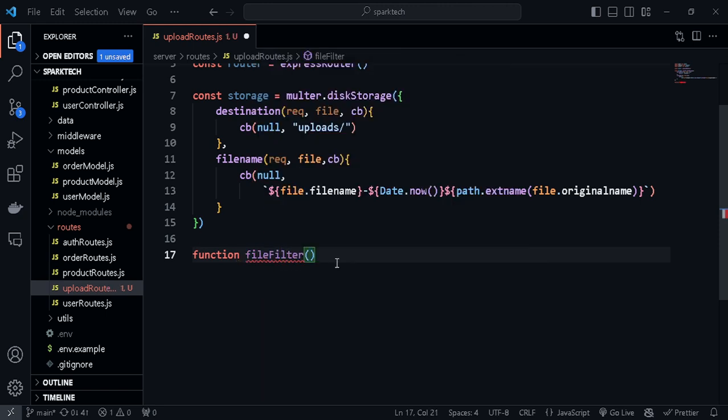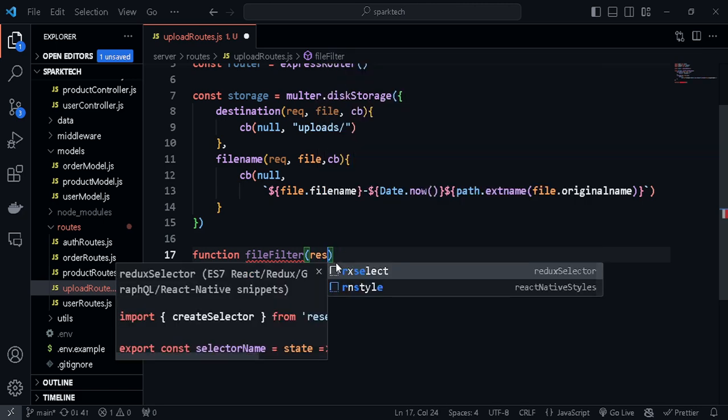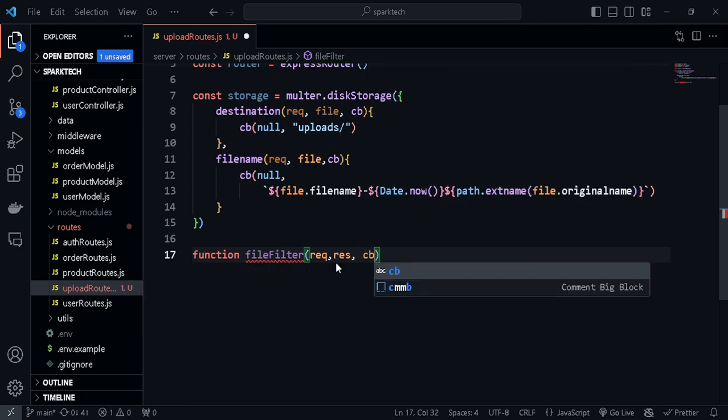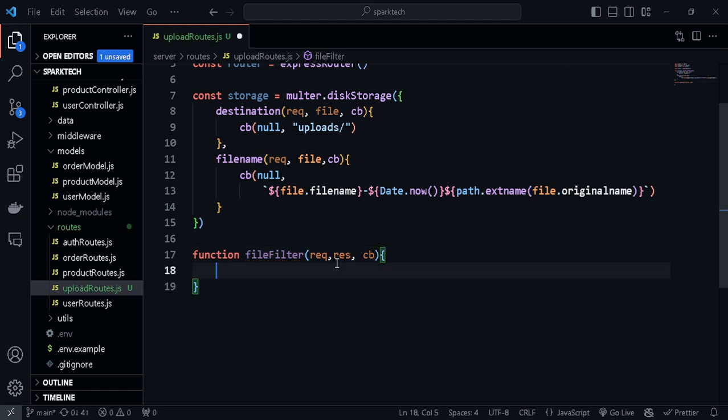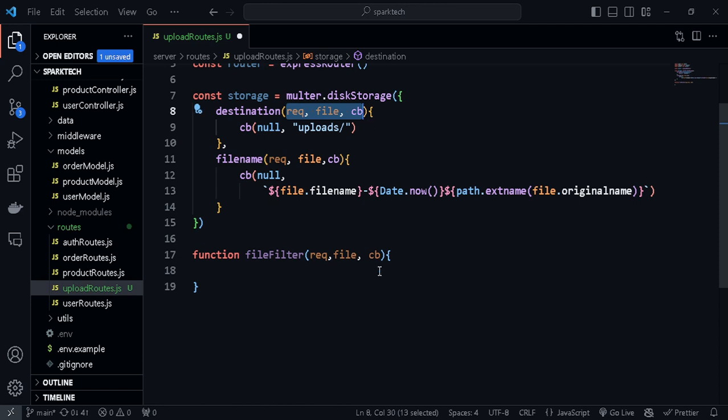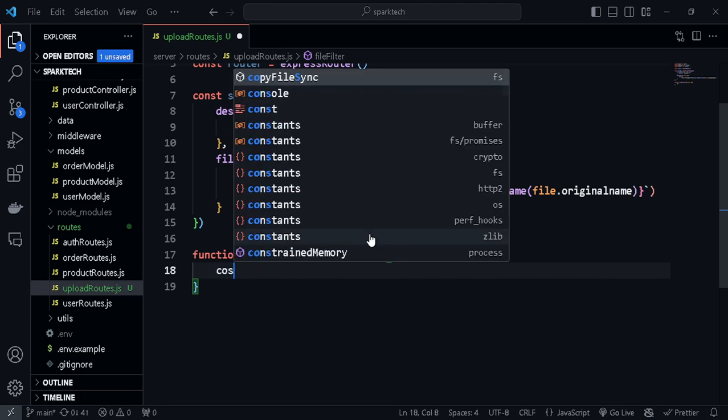and as usual within Express, which takes in the request, the response, and the error. Sorry, the callback. And this is a function. Sorry, this is not an Express function. This is a function provided by Multer. So we just need to specify these three parameters as well. Later we'll be passing this to Multer by calling it. That's why we need to specify it like this.